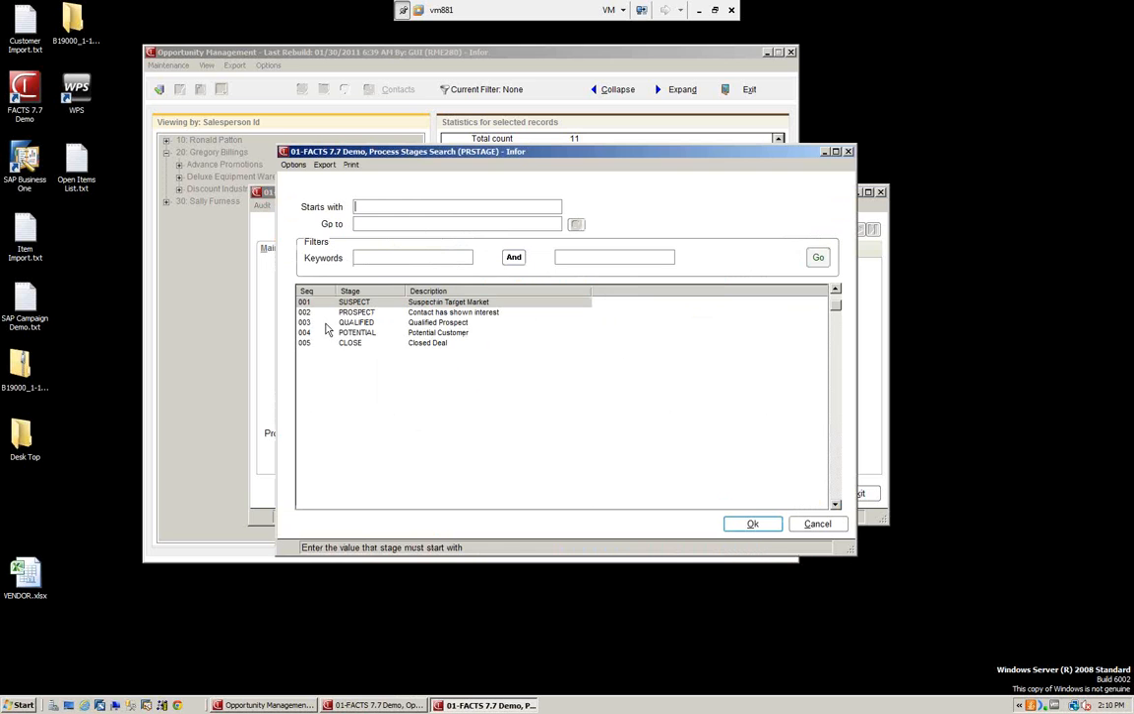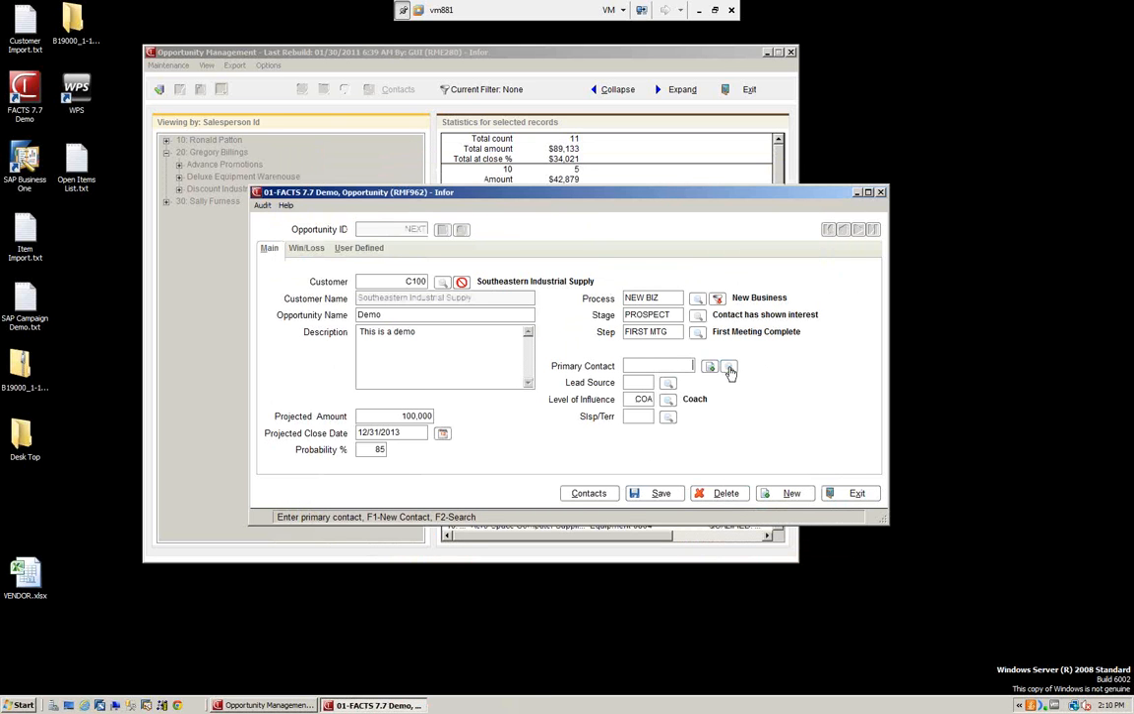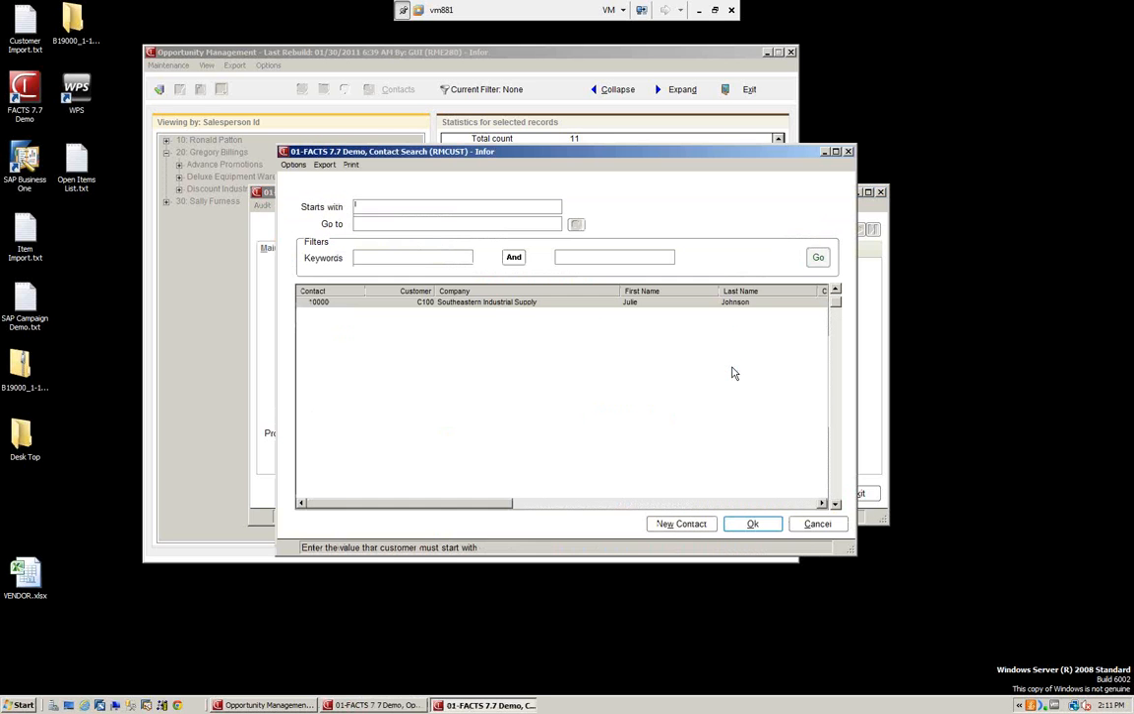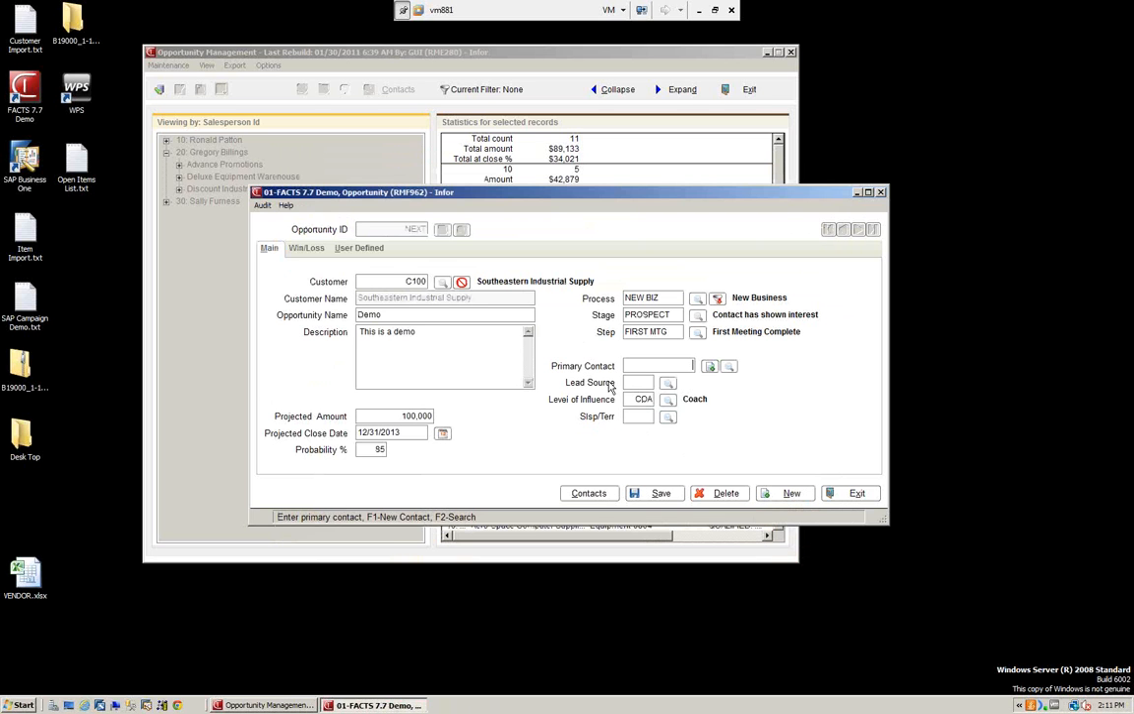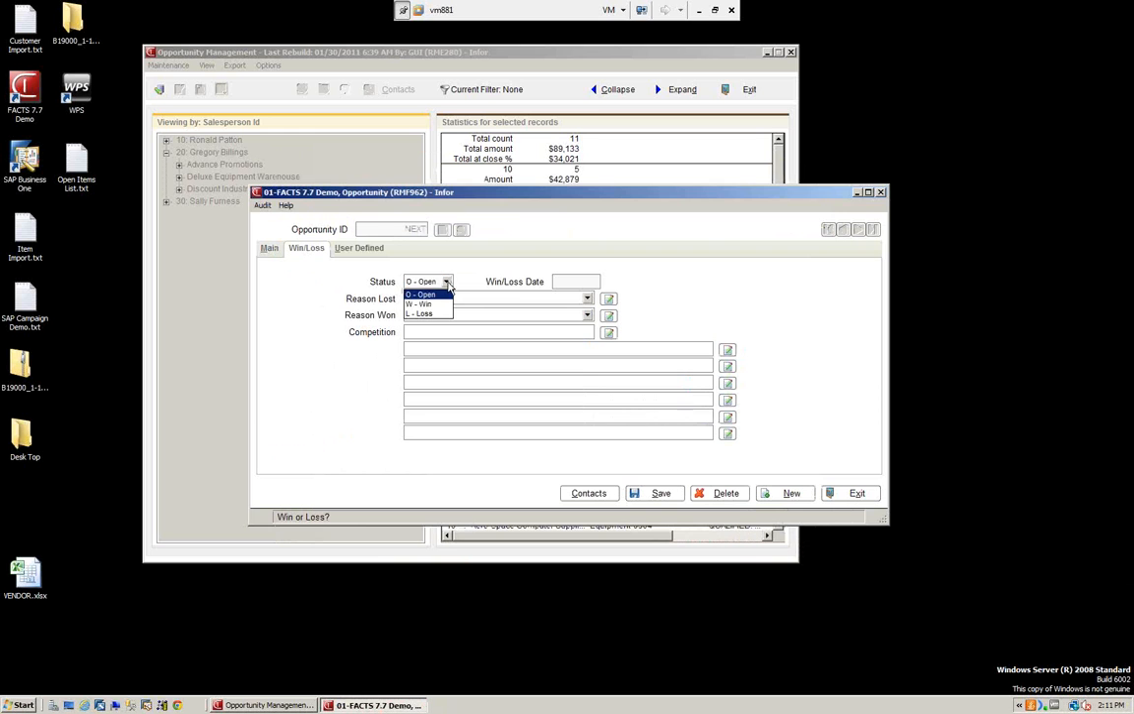Let's say we're here at the prospect stage. Our first meeting. We had our first meeting, we set all this up. Again, we can get the primary contact from this person, or we can add one, so we can just go here. Let's take Julie. She's the main contact. And again, you can put the information here. Again, the lead source and all this information. The win-loss, again, we can keep track of the win-loss, where we are. This is right now open. We have our win and loss reasons that we can set up, as well as our competitors and other user-defined fields.